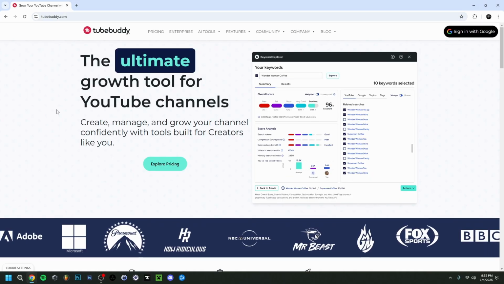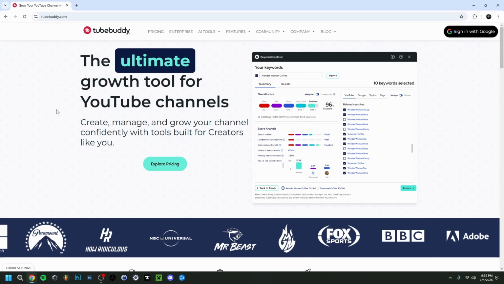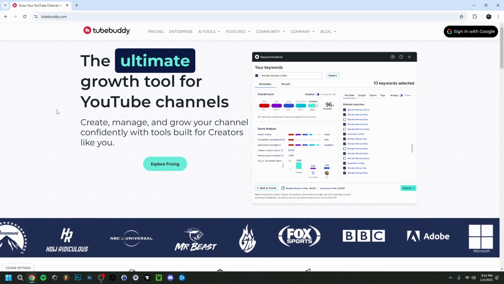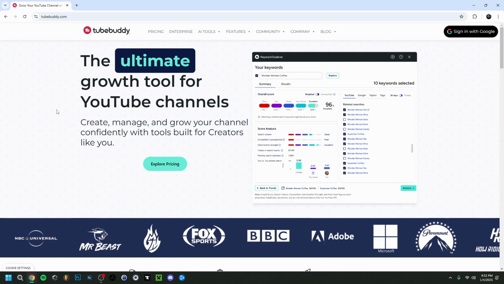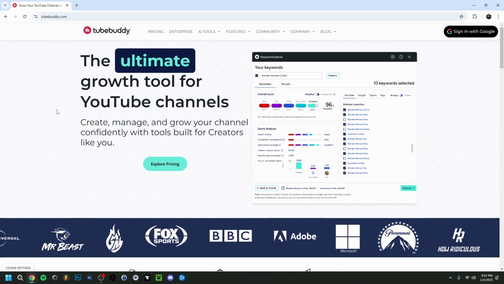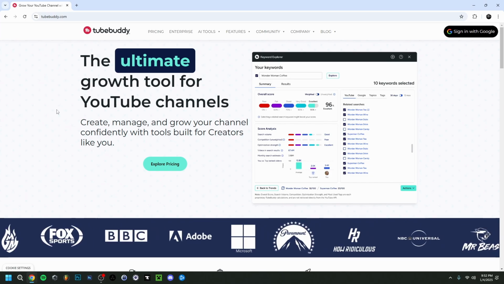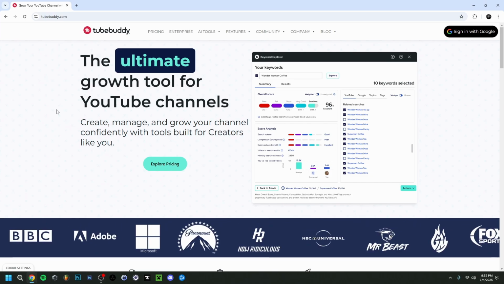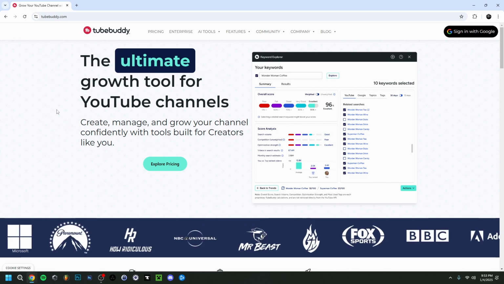Now if you don't have Tubebuddy yet, in the video up here in the right corner, I actually show you how to download the Tubebuddy extension, and also how to sign in, as you can see here on the official website. That's also a step you have to do. So if you want a complete tutorial on how to get Tubebuddy and how to sign in with your account, make sure you check out that video.